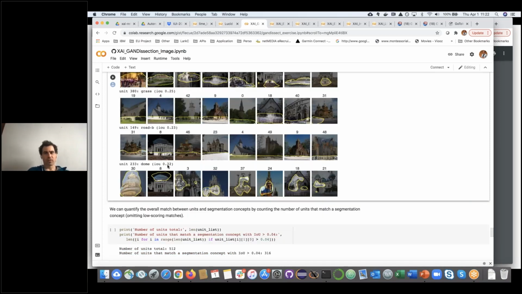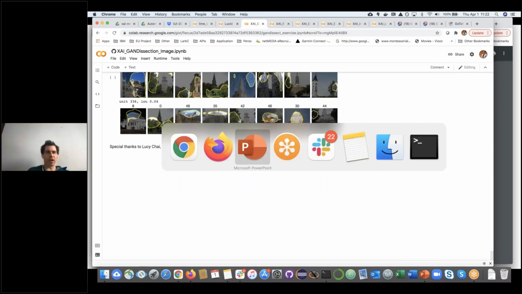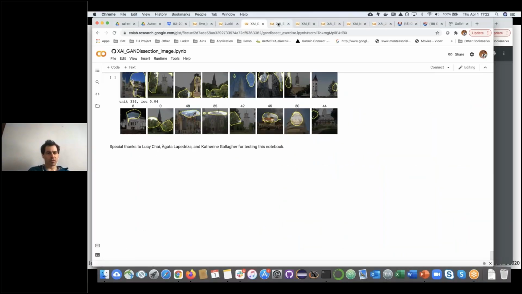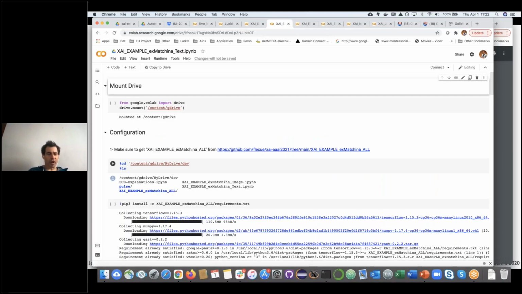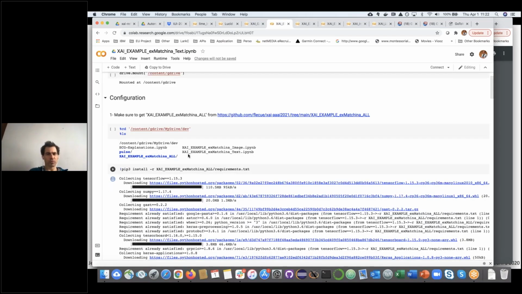So that's the one I wanted to show on network dissection. And then we have example-based explanation. So here there are a bit more steps because you need to get some data.